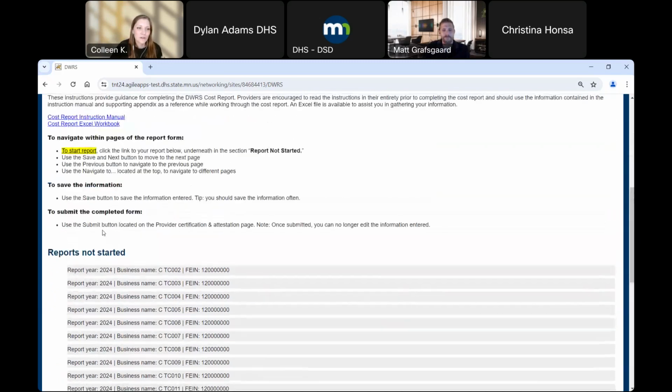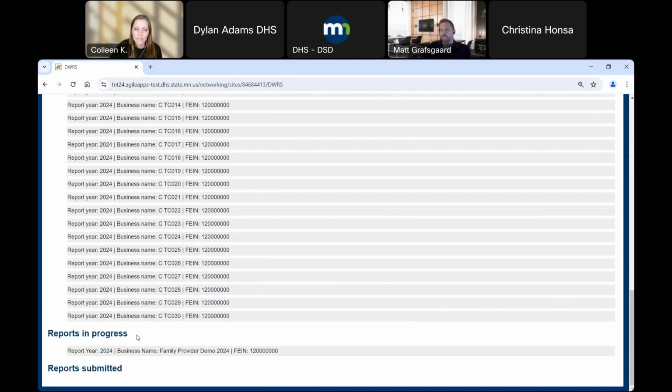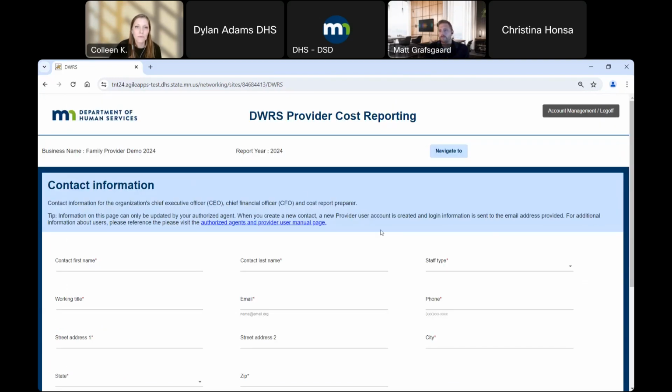If you start your report and then come back to it, it'll move to this reports in progress piece. And then once you submit it, it'll be in the report submitted section here. So I'm going to go ahead and click on our demo report. And this takes us to the first page of the report, which is the contact information.